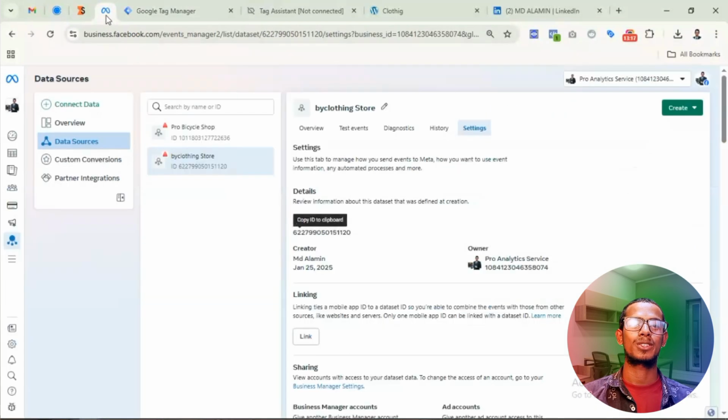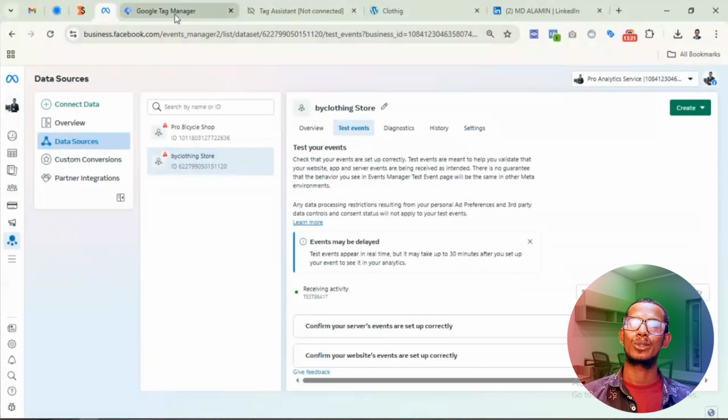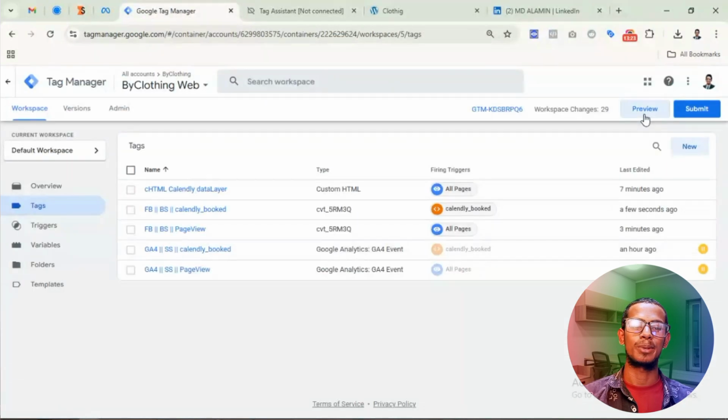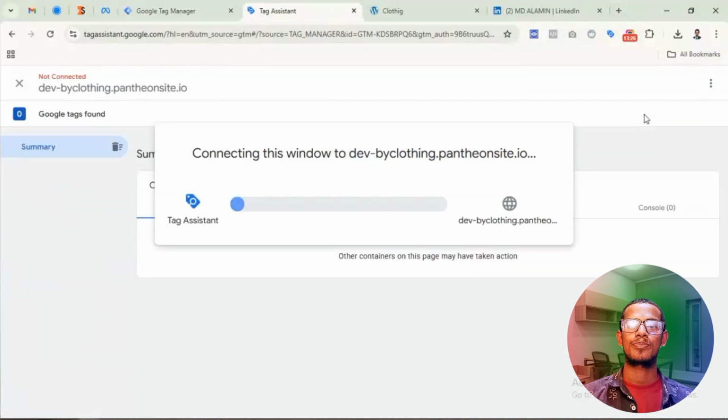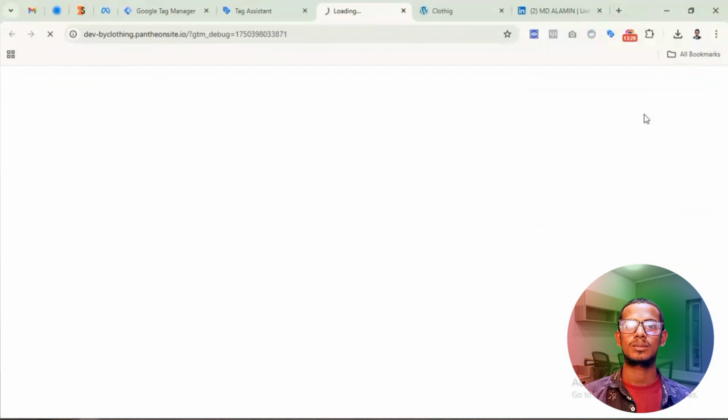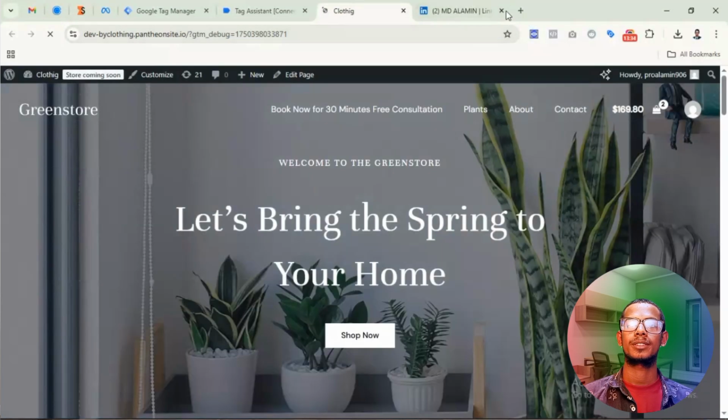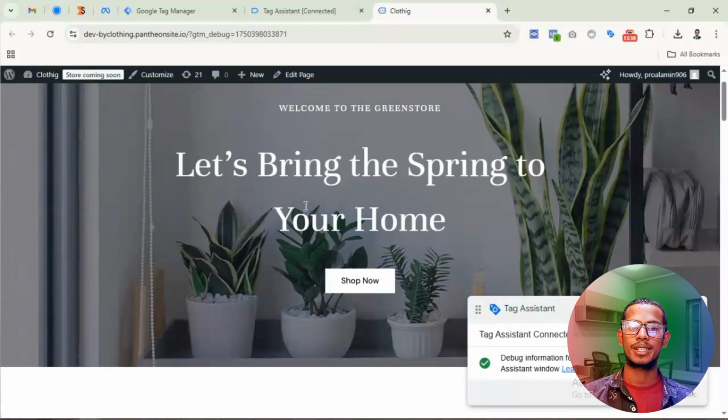So first of all go to your Event Manager and click on test events, and again go to your website and click on PageView. Okay, and yeah, go to our website. Yeah, our Tag Manager is already connected.